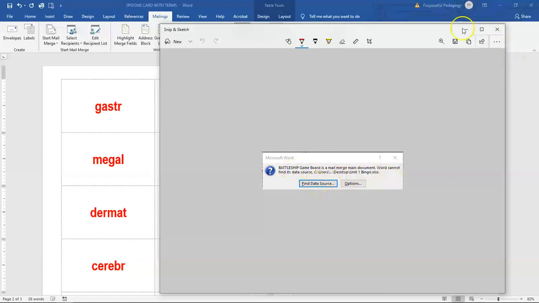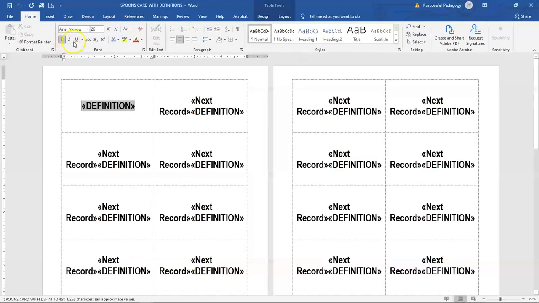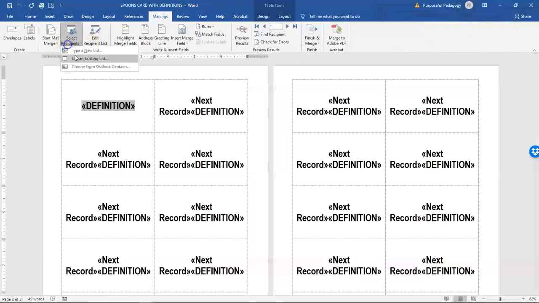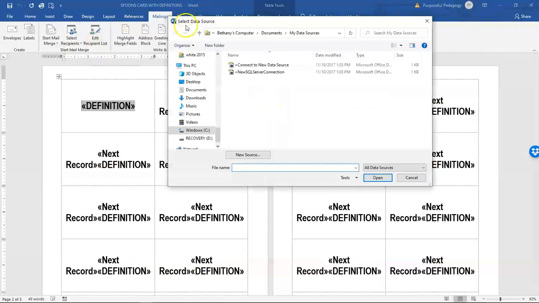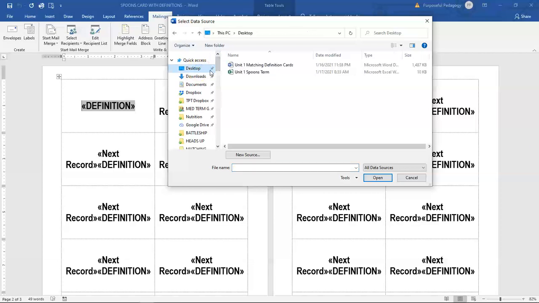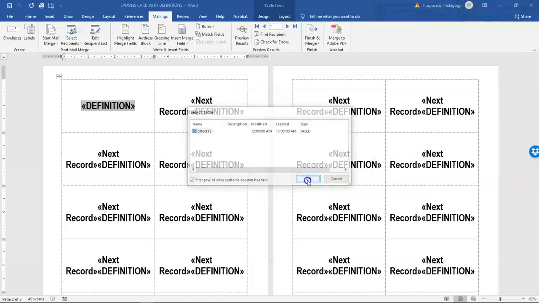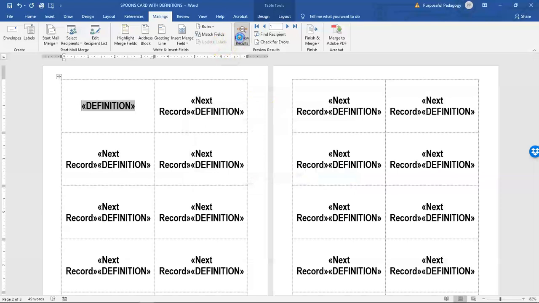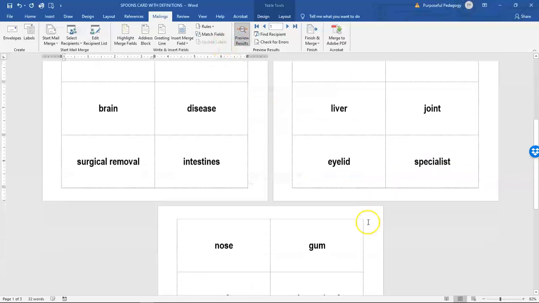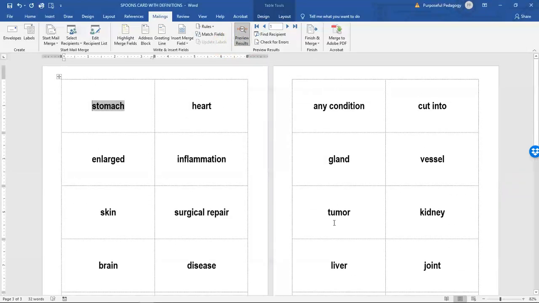And when you click that find data source, it's going to look exactly like if I were to go to mailings, select recipients using existing list. This is what it's going to pop up. And it's going to say select data source at the top. So again, I'm going to go back and find that exact same document that I just used, which is this one, and hit OK a couple times, and bam, it's pulled them in. Click preview results, and there's all of my coordinating definitions, and we're ready to go.